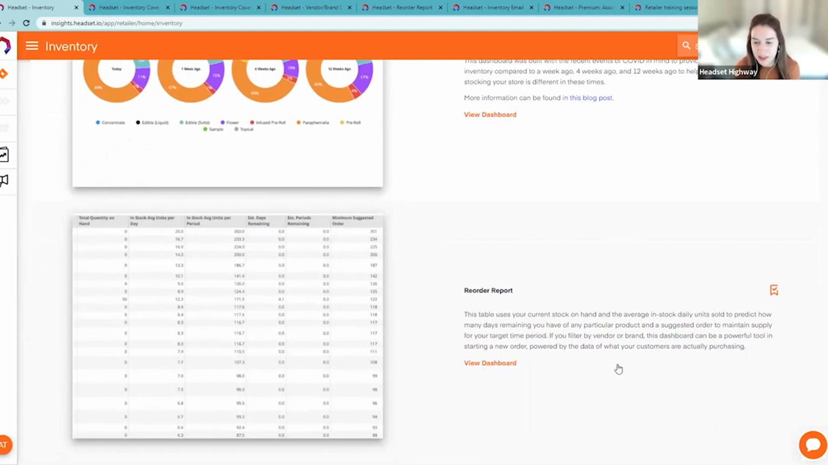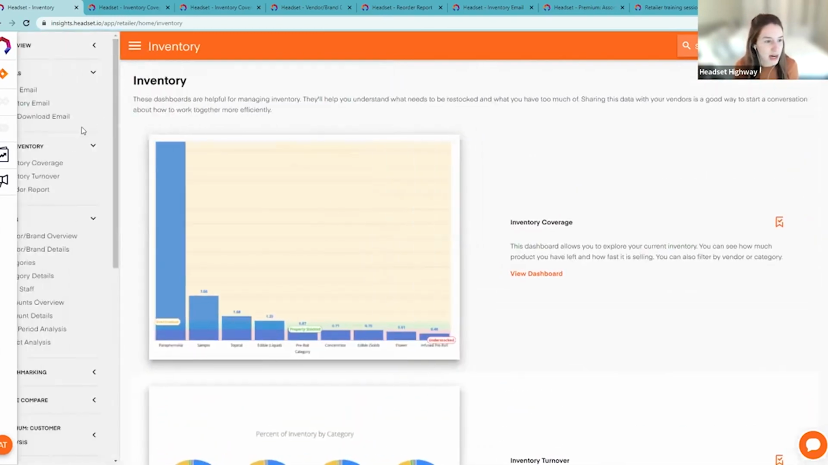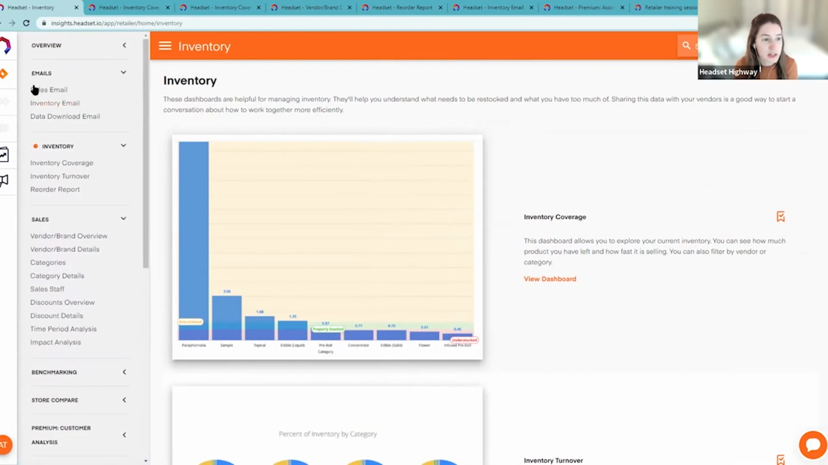And then the reorder report is a really important dashboard within our application. It will help you alongside your reordering process to understand what needs to be reordered within your system, and we'll go into that at the end. We're also going to be checking out our inventory email. This is a newer setting in our application, and I will show you how to use that as well to help with your reordering process and help you automate things even more.